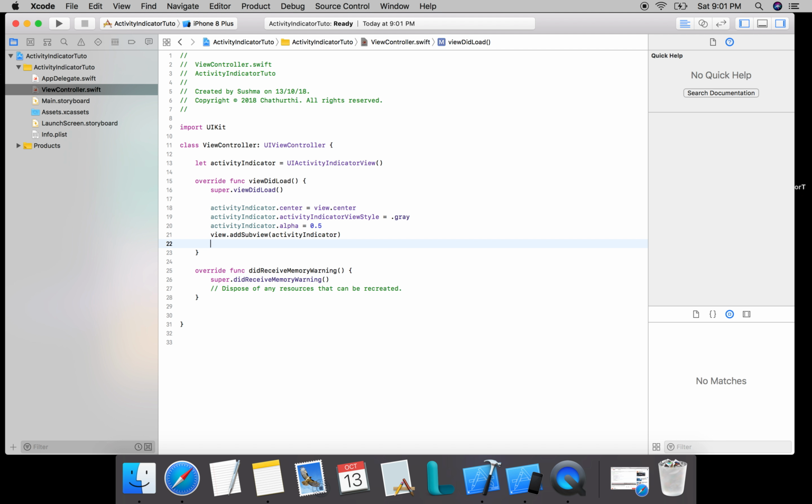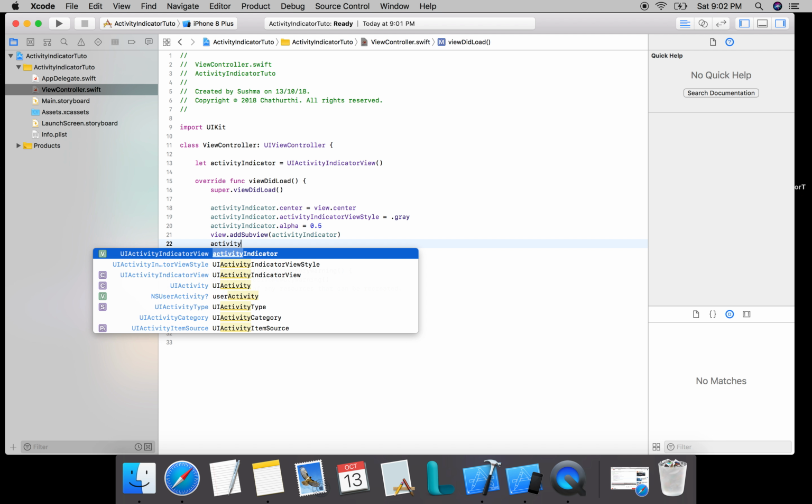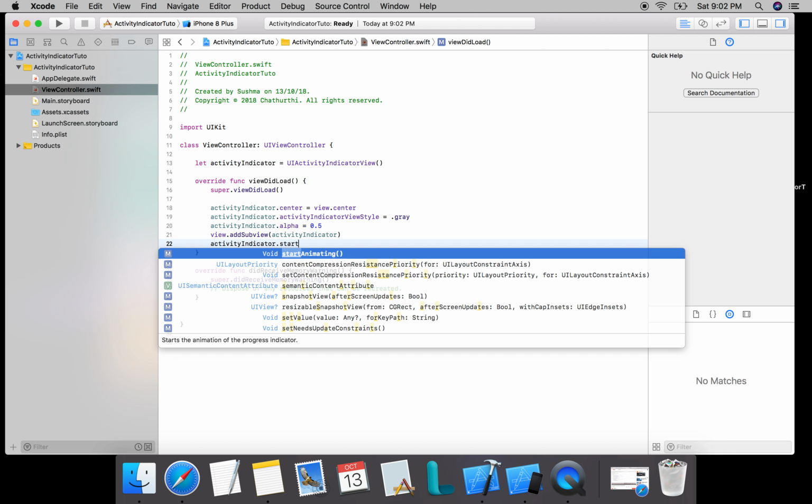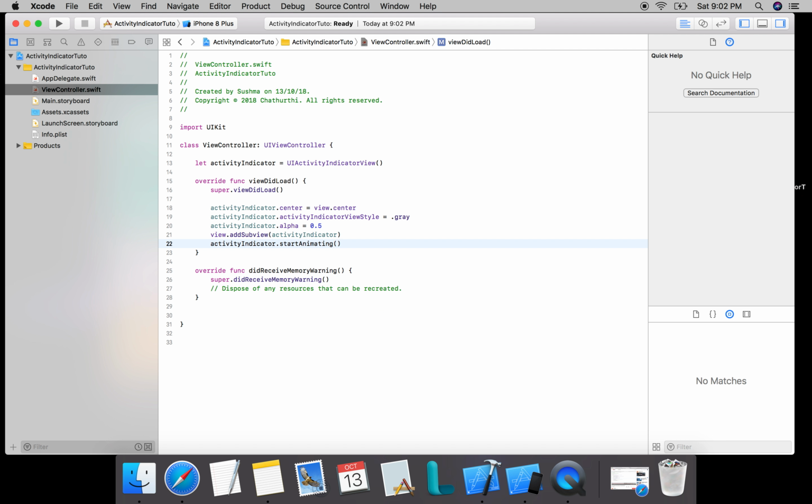Done. But this alone is not going to get our activity indicator into action. So we also need to start animating the activity indicator. We already have a method for that, which simply reads startAnimating. So once this is done, the activity indicator actually starts animating.